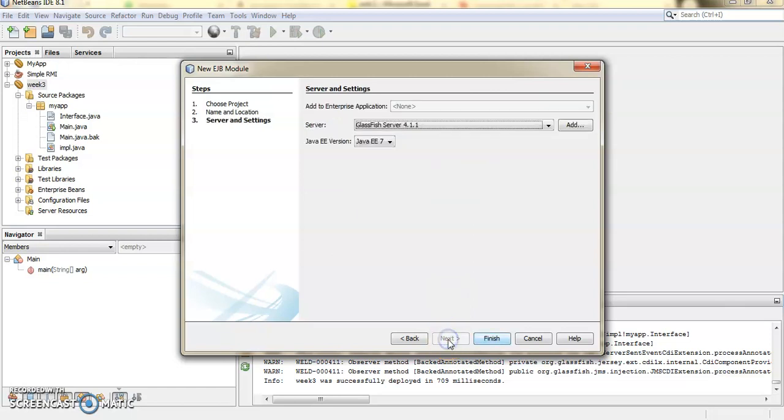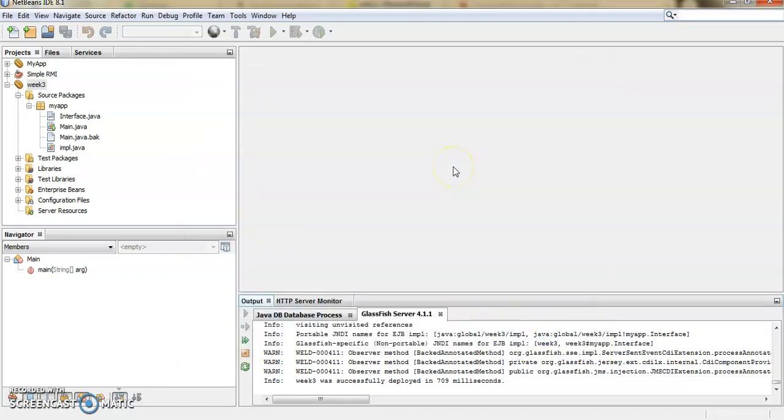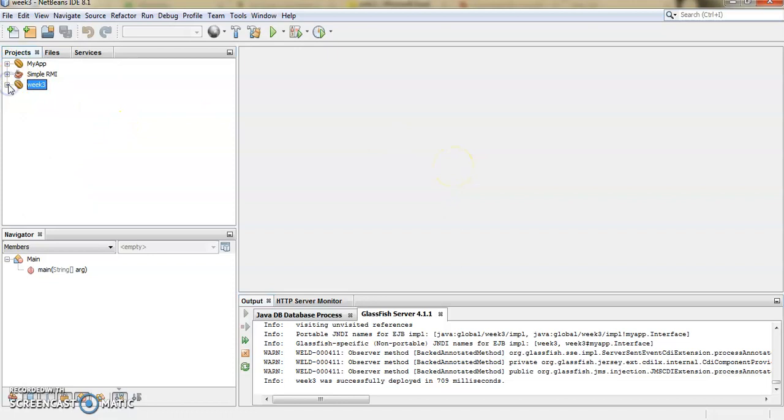Click on next. Now it will ask you which server you want to use for your EJB application. You can choose among the given choices, or you can choose the Glassfish server. Generally we use the Glassfish server to design EJB in NetBeans, and you can choose the Java EE specification version. I am choosing the higher version, Java EE 7, which is currently available with this NetBeans. Click on finish, and the project will be created. I have already created a project here with the name week 3.